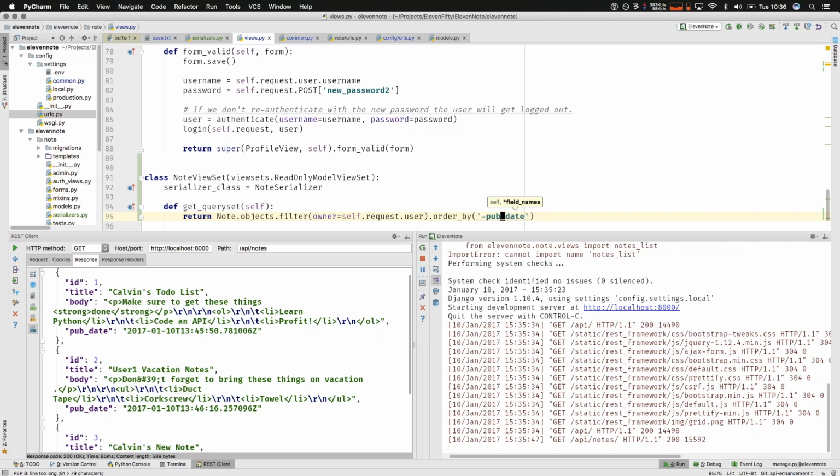Now, why are we doing it like this? Why do we have to override a method of our view set? It's so that we can use the request. So in this case, we want to be able to use self.request.user to filter our notes. When just using the standard query set, we don't have that readily available to us because we're not in a method with the instance being passed to us. So that's why we're doing this.